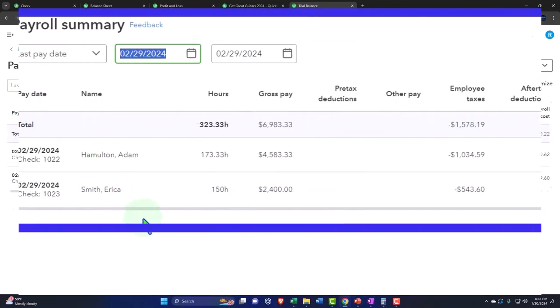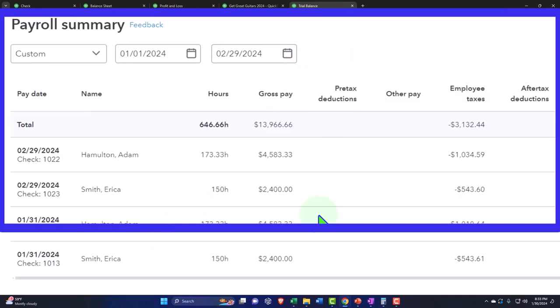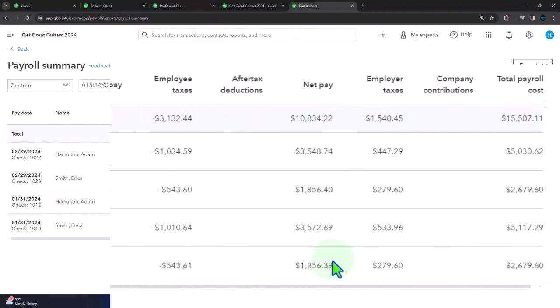And I'm going to make this go from 010124 to 022924 and then apply. And so now basically we have our summary. So we've got the checks that went out. Each of the checks that went out for the two pay periods that have happened. We have the employee taxes that were withheld, the net pay, the employer taxes. So that's a pretty summarized report.